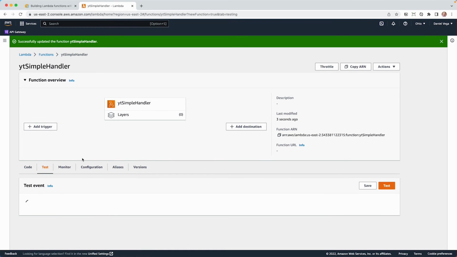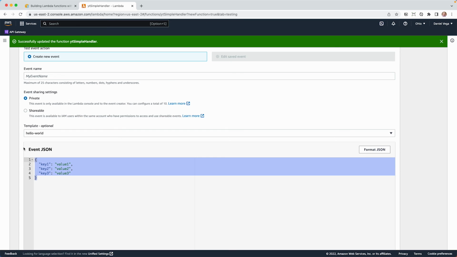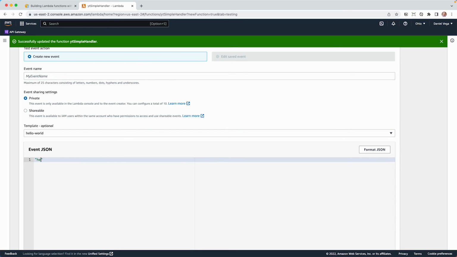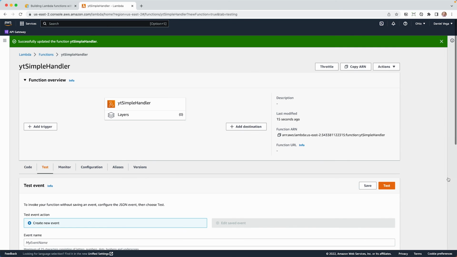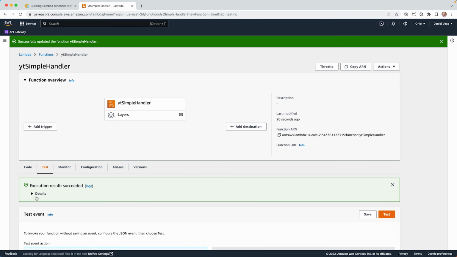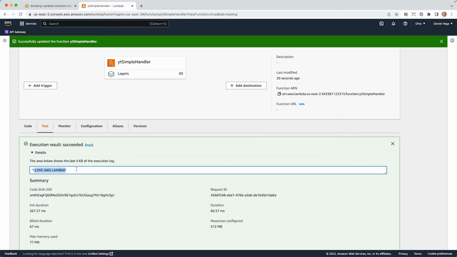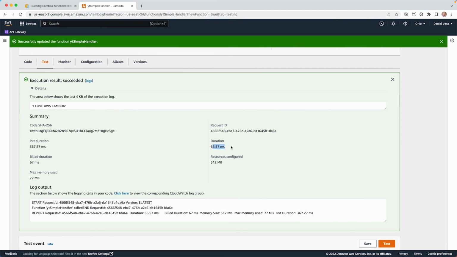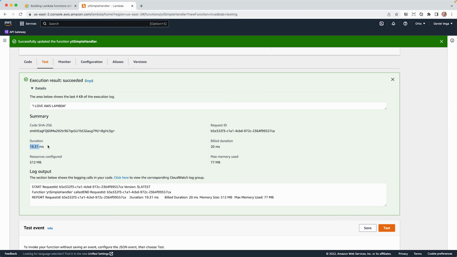Now we need to test this. It's not taking in JSON, it's just taking in a simple string. So, I love AWS Lambda, just so it's something different. Now let's go ahead and hit test. And we should get back the uppercase version of that, which we do. So again, you can see the duration, 66 milliseconds, 367 seconds on the cold start. If we test it again, that goes down to 19 and 20 milliseconds. And that should only improve as we run it each time.